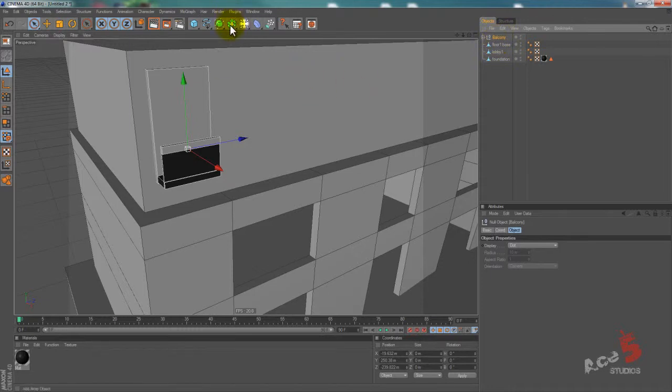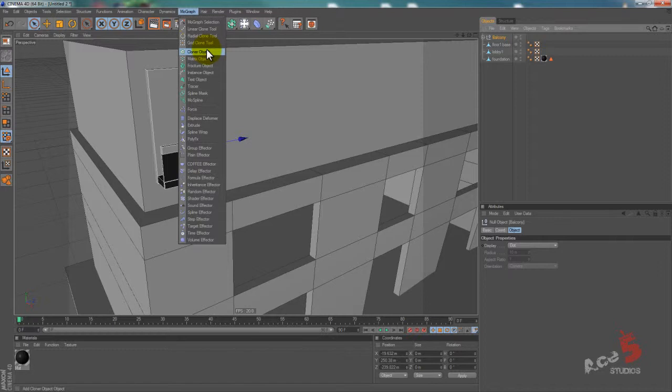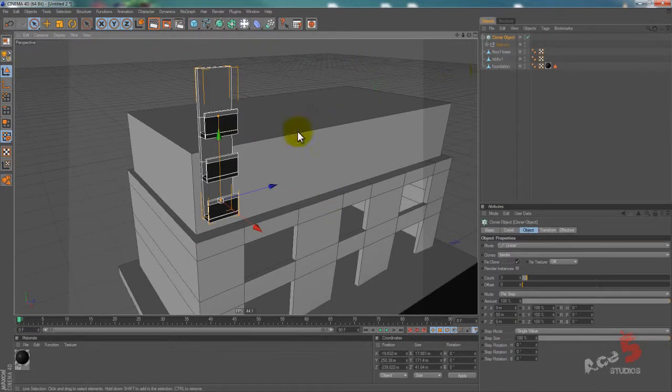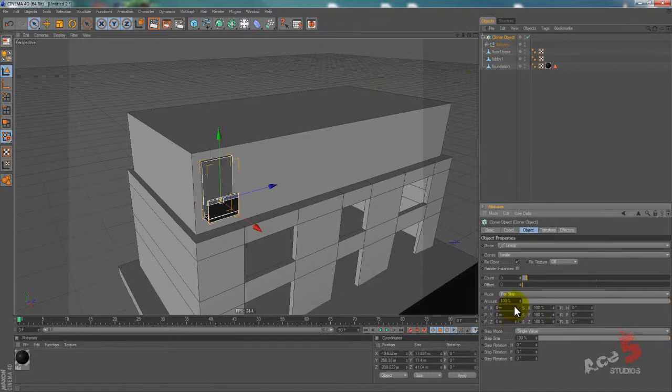Now let's stick it into a cloner object. So MoGraph, cloner object. Hold the Alt key while clicking on it, and it'll automatically be zeroed. It'll be placed in the same place, and the object you had selected will be put in the cloner object. So let's change this to 0, and it's obviously the wrong one. Z. There we go.